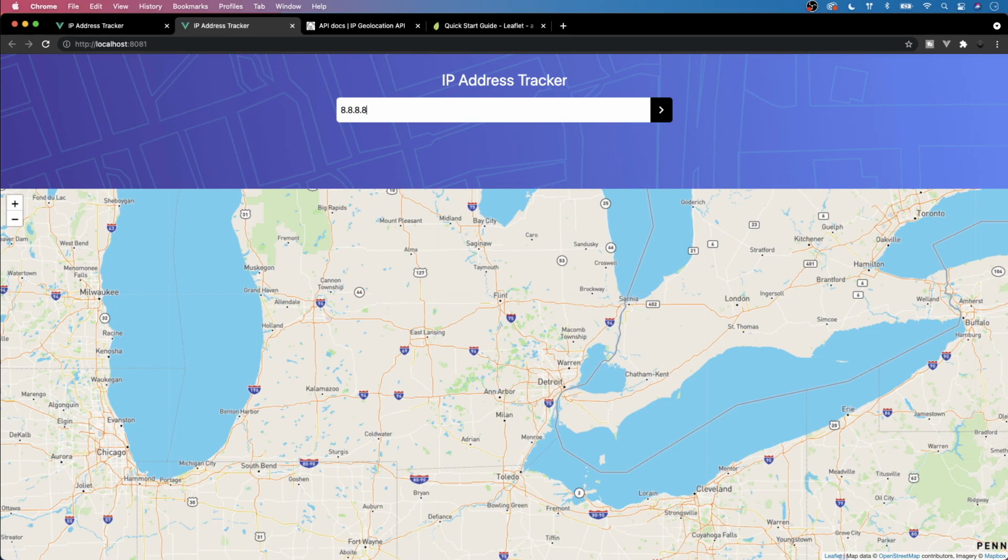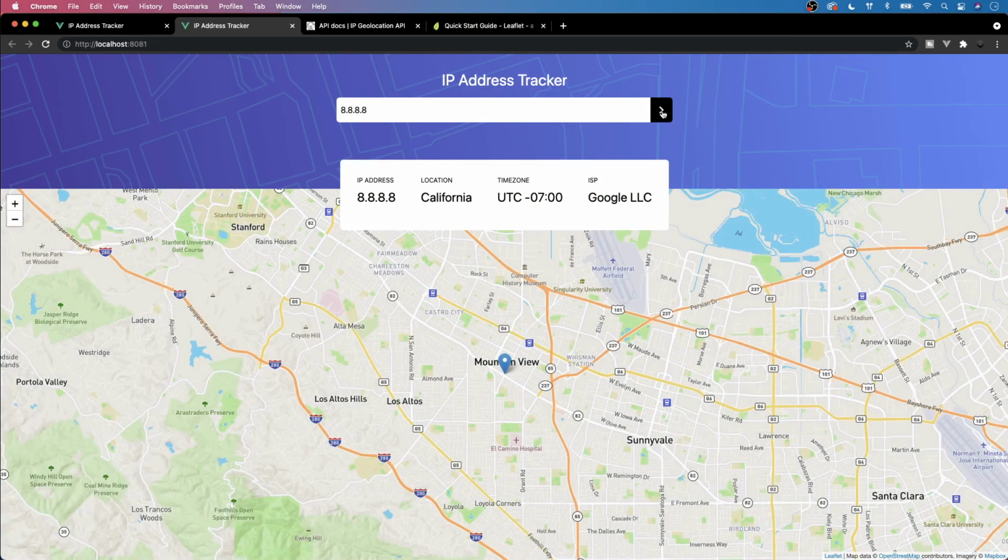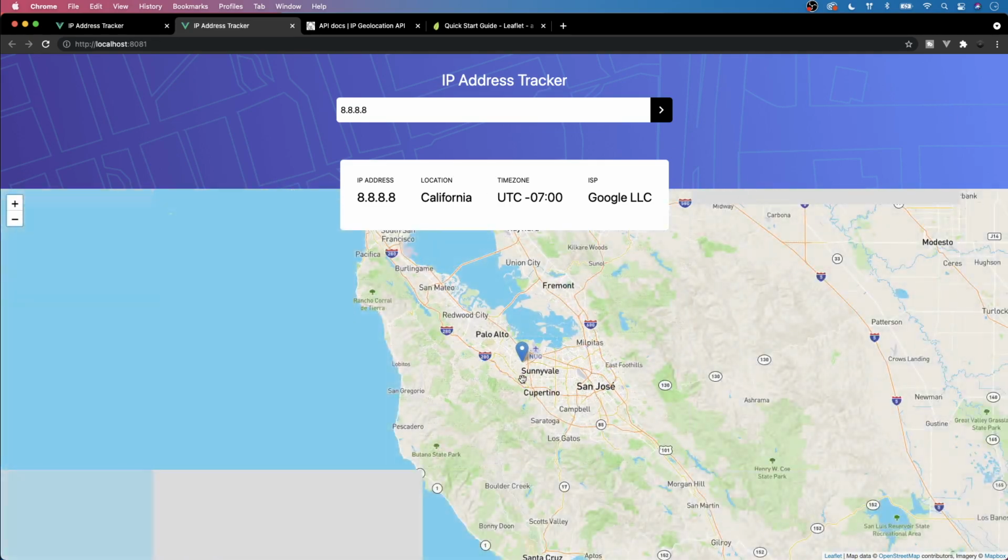So we'll say 8.8.8.8. So this should take us over to the California area. So let's go ahead and click search here. And you can see that this still appeared here, so all the information is correct. And now we are having a marker appear here around the current location of our IP address. And if we zoom out here, you should see that we are actually in California. So that is all working as it should.